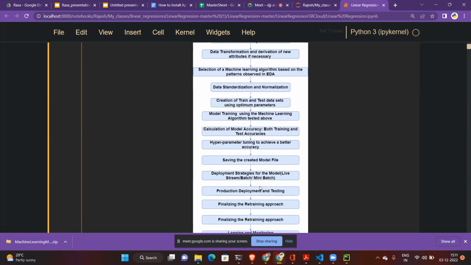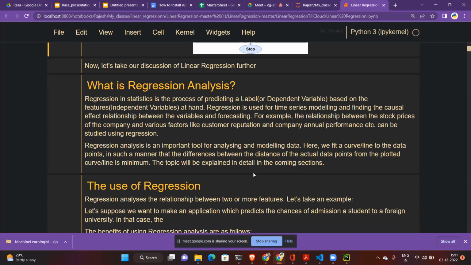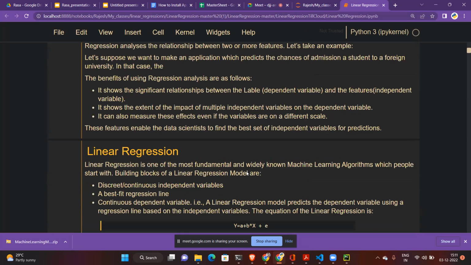Data engineers play a role in this. Then we have seen what linear regression is, what regression is, and what the different types of linear regression are.